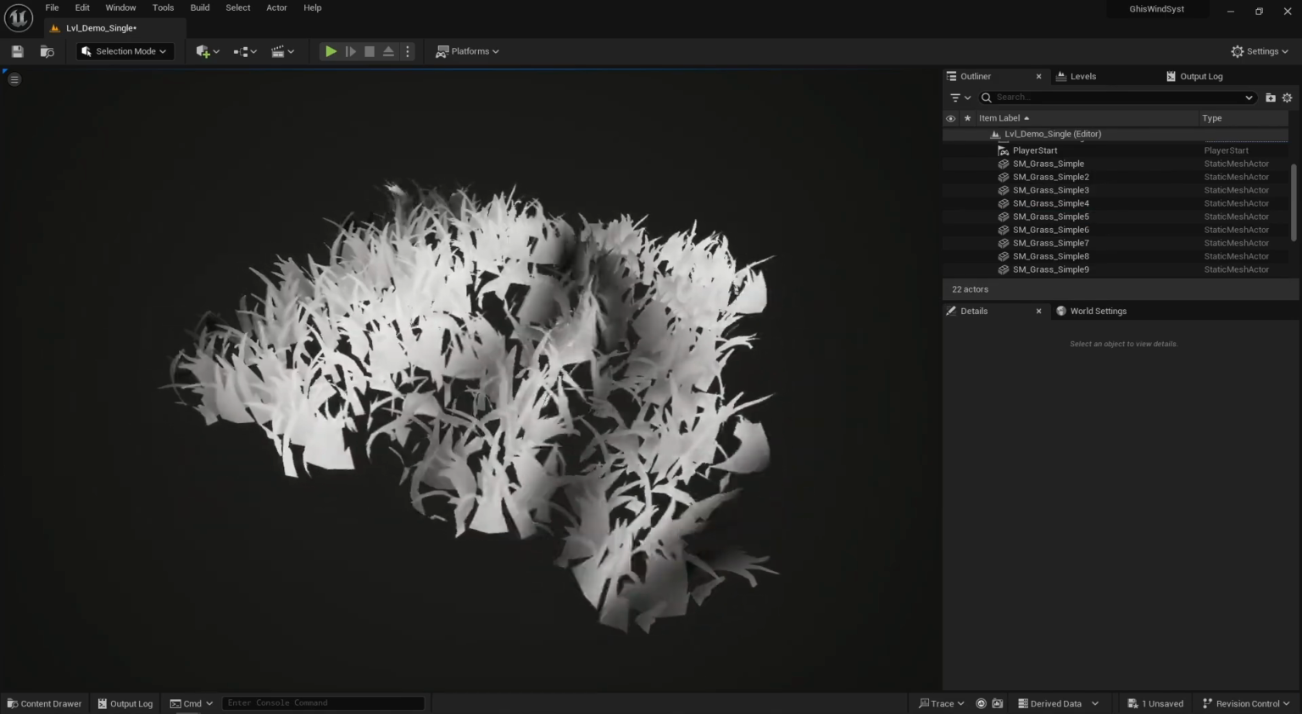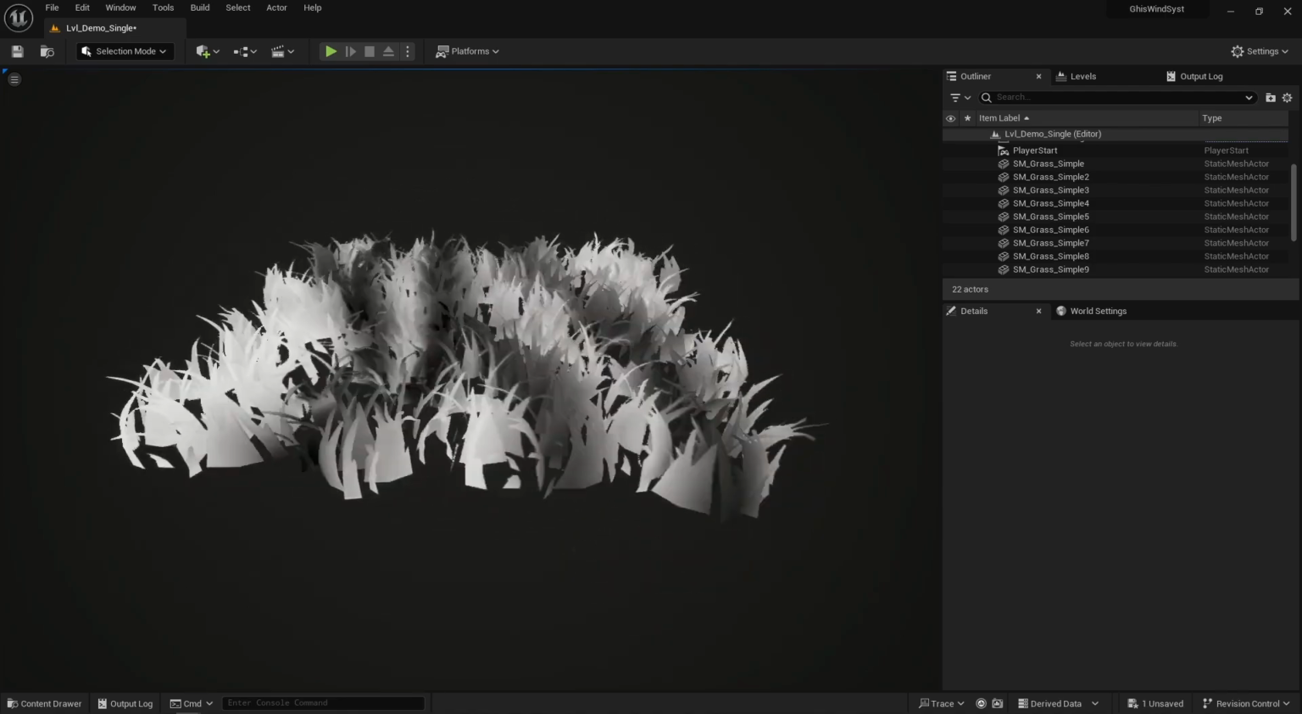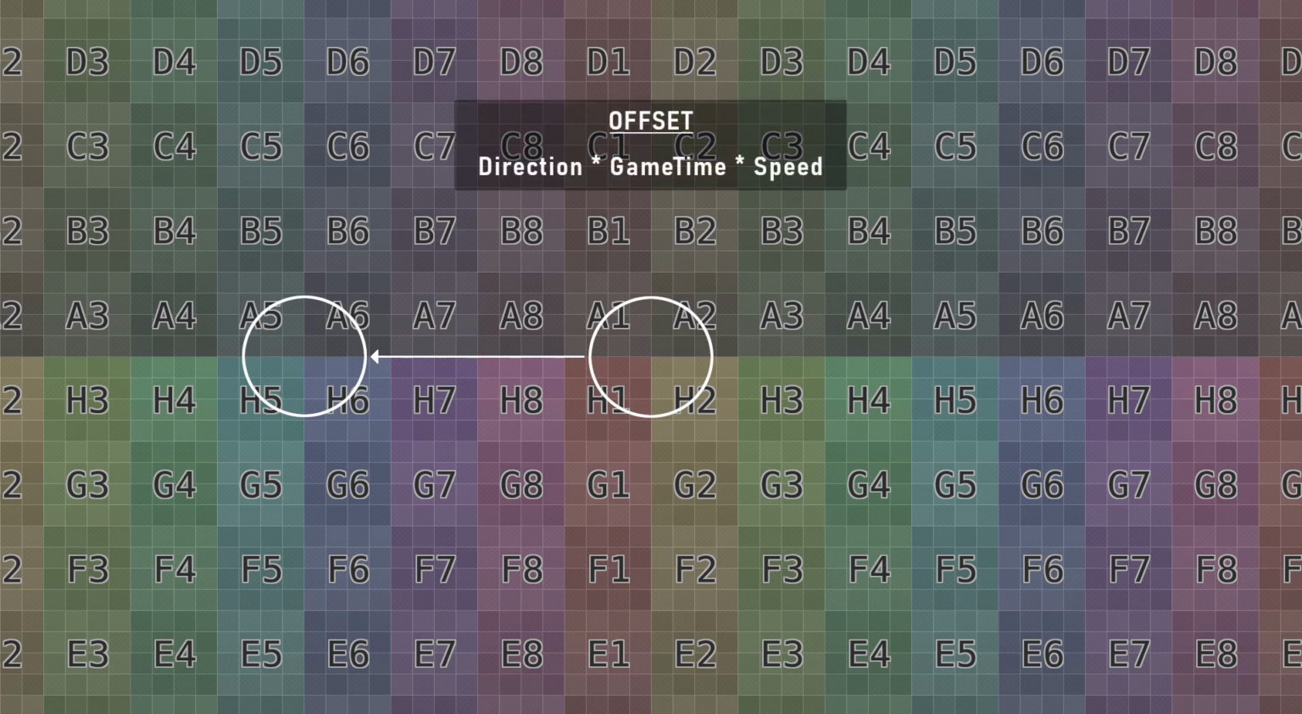Wind speed and direction cannot be changed. Not easily at least. And that's baffling to quite a lot of junior tech artists. Why is that? Well, when you think about it, scrolling a texture is just a matter of offsetting texture coordinates in a certain direction by a certain distance. And usually that distance is the game time and some multiplier.